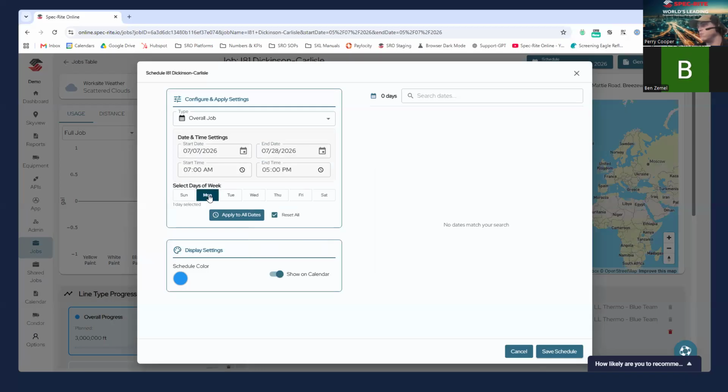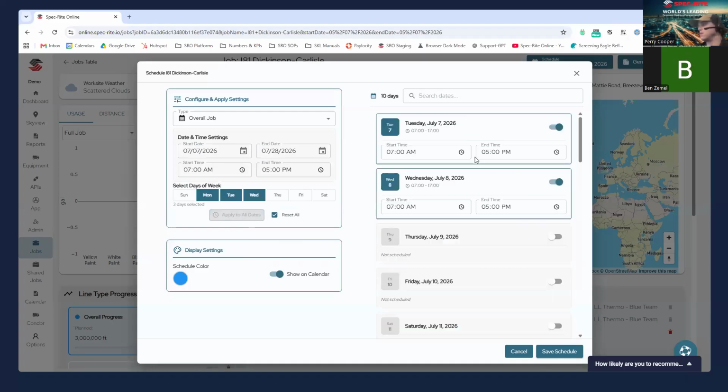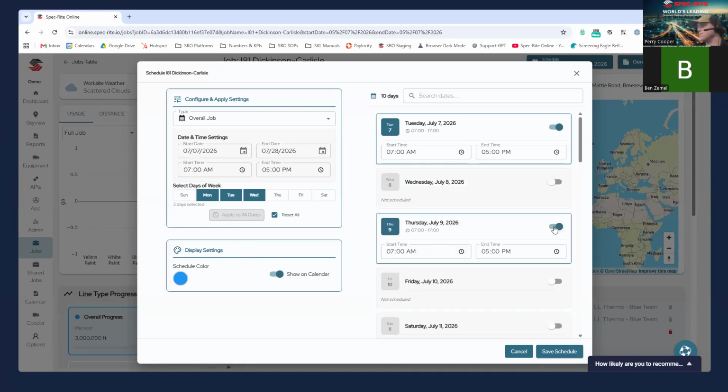So we'll say this is going to be worked on from Monday, Tuesday, and Wednesday, each day of the week until the 28th of July. Once we apply that to all dates, it'll actually show us here what our start and end times are. And this can be changed, updated, or edited at any time. That way, in case the ever accurate folks over at the weather station give you a wrong forecast and you get rained out one day, maybe you get rained out on the 8th, you could easily change that to the 9th if you need to.